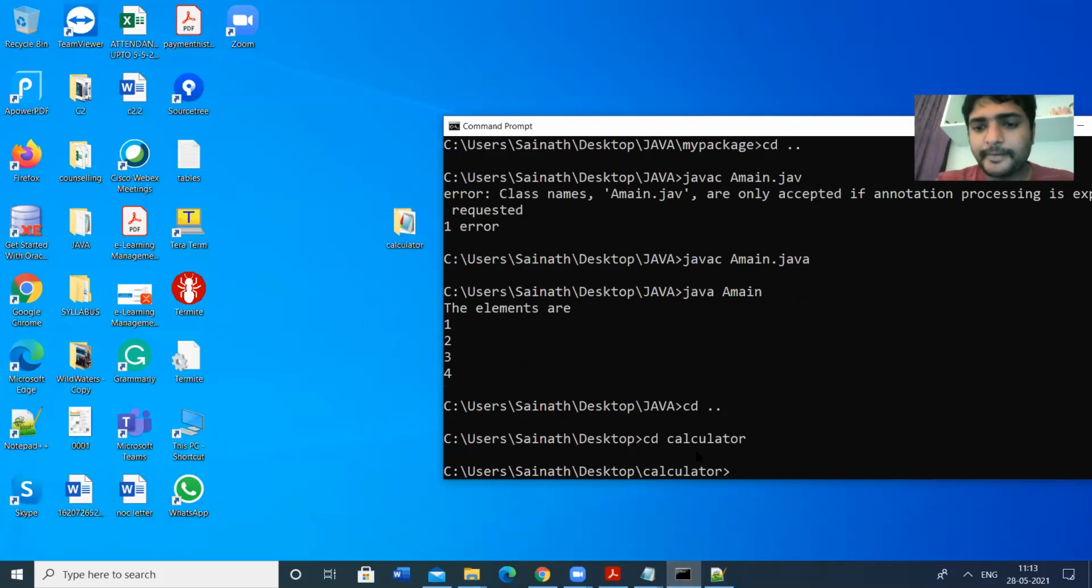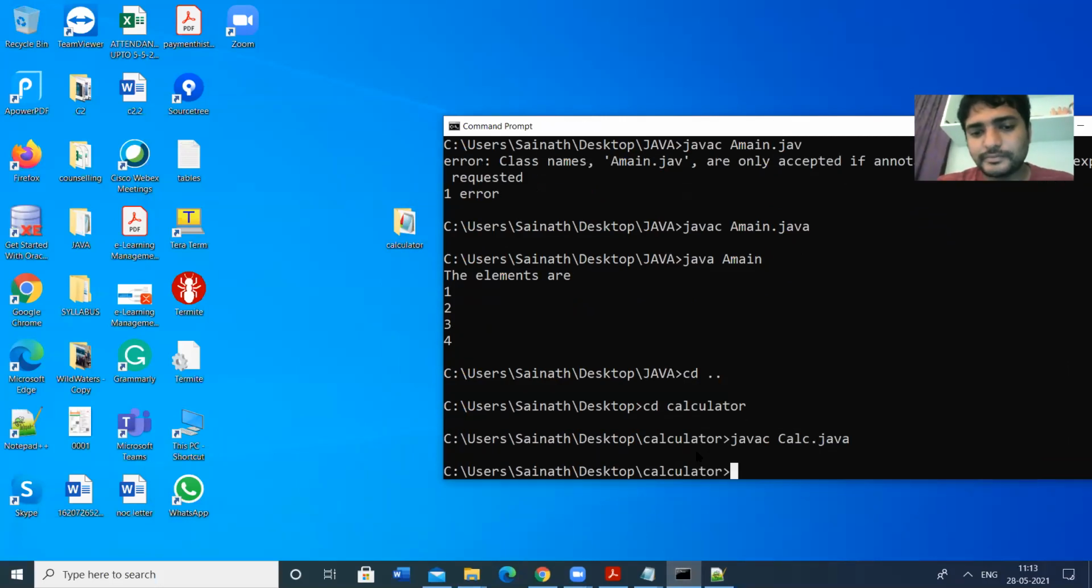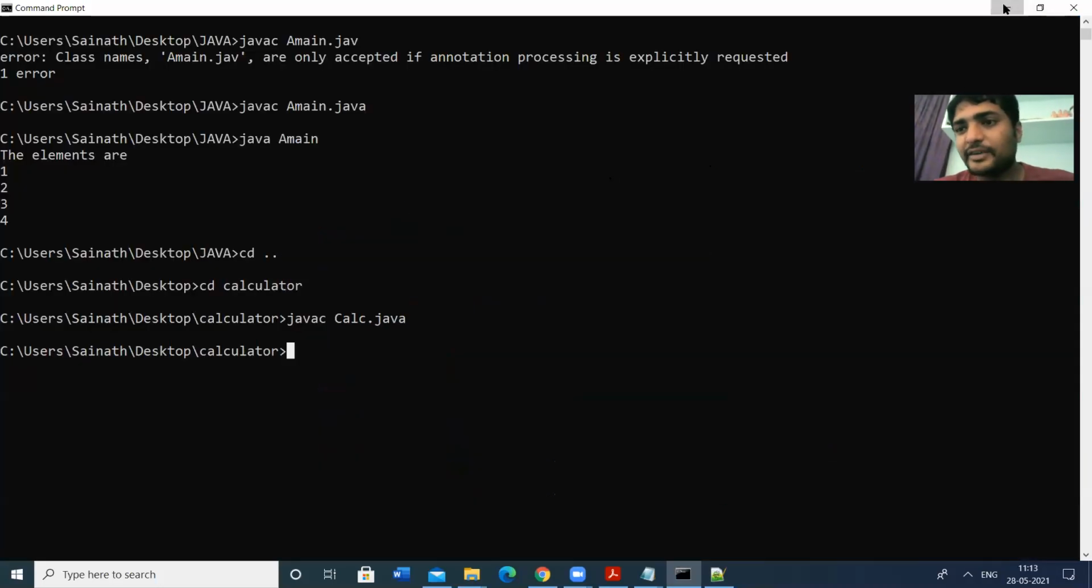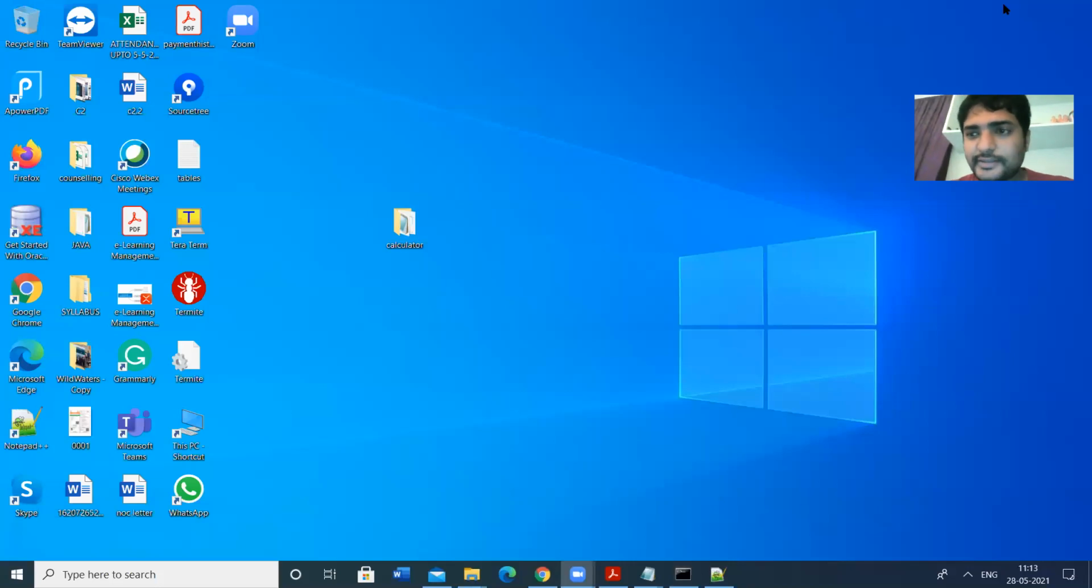Now we will compile the program. So javac, the program name is calc.java. So the package is compiled. Up to this, the creation of the package is completed. Then we have to use that package.